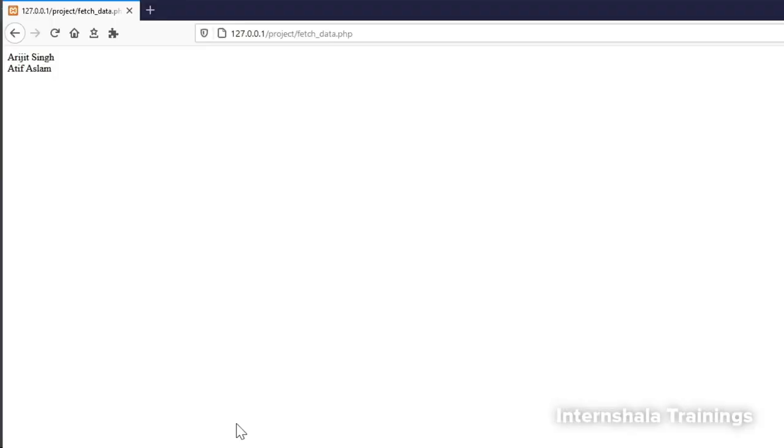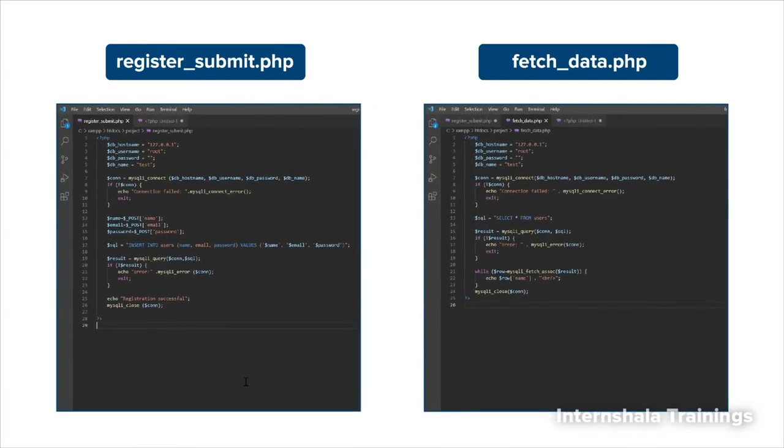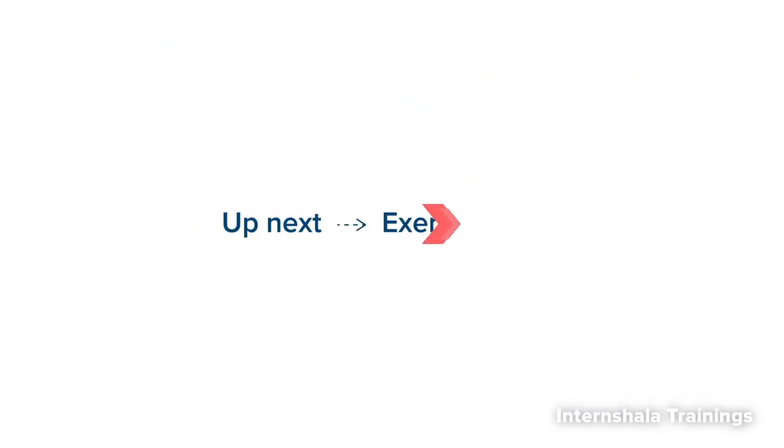So when we execute this PHP file, it will print the names of all the users and will send the response to the browser, which will render and display the information to us. With this, we come to the end of this video. We created two PHP files, one file to fetch data from the submitted form and store it in the database, and the other file to fetch the data from the database and display it to the user. Up next is an exercise.